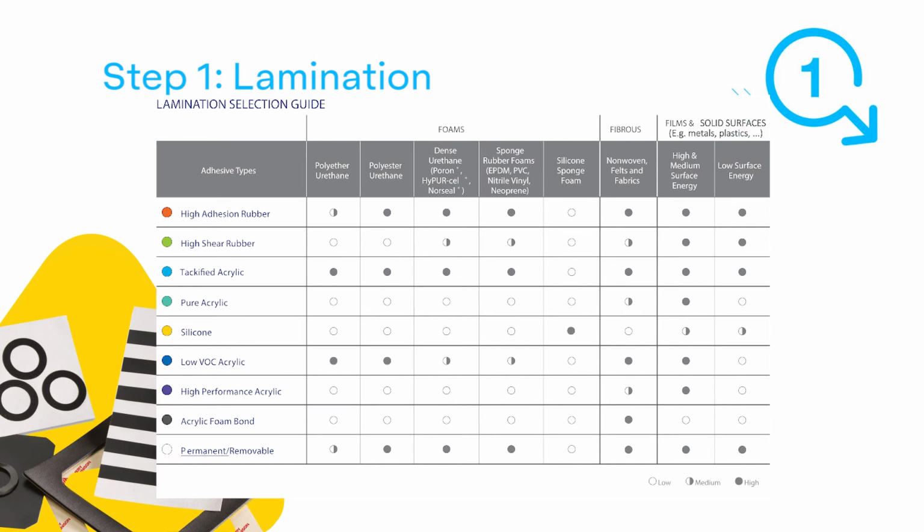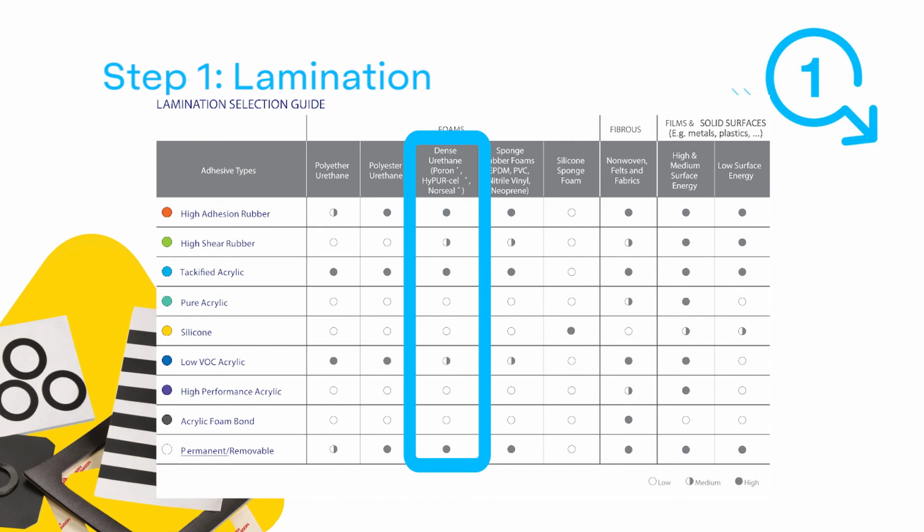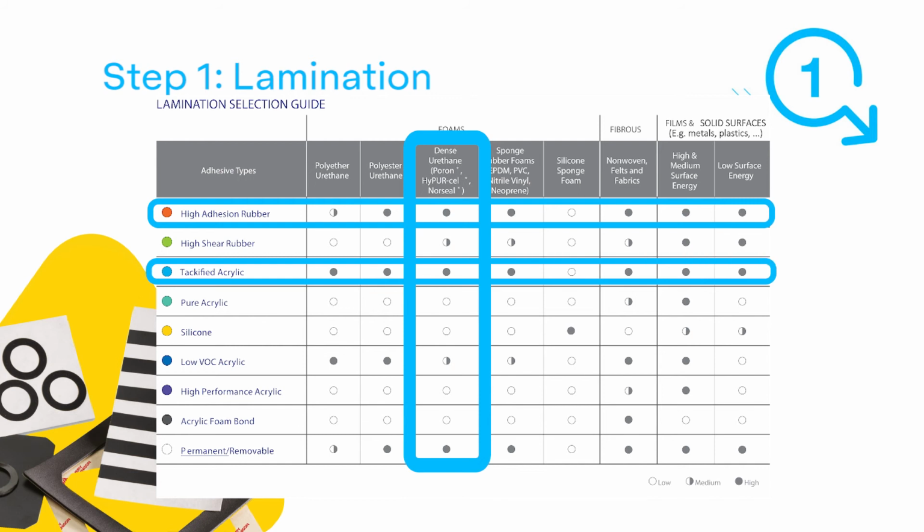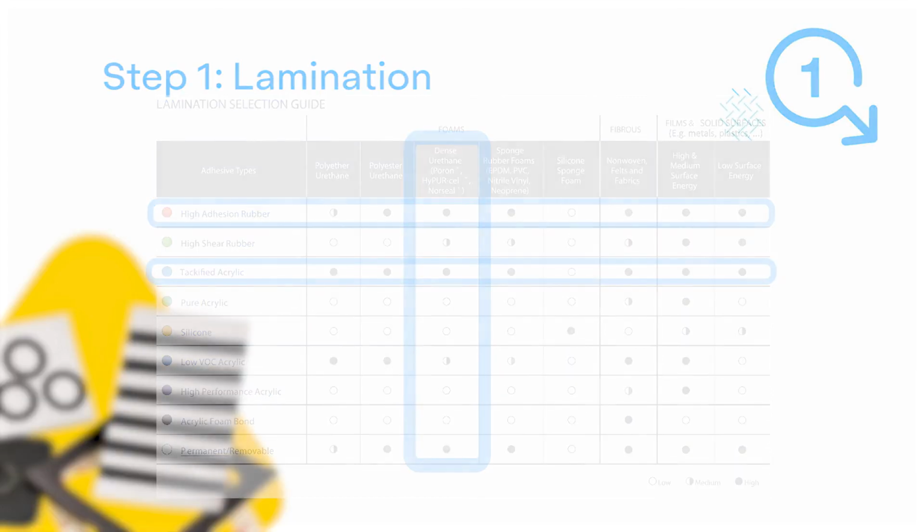René, there's quite some information in this table. Could we maybe make this a bit more concrete and have a real example? So let's say I'm a customer and I have a dense urethane foam. How do I proceed then? Yes, let's try to make it a bit clearer by taking a specific example to walk through this. So a dense urethane foam, you said. Let's go again to the selection table, where there is a specific column number 3 for this class of materials, high density urethane foams like Poron. And then immediately you see via the selection circles that high adhesion rubber and tackified acrylic are the right families to achieve a good bonding to this type of material.